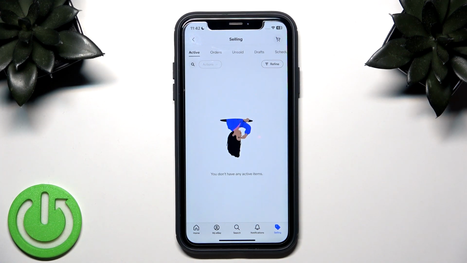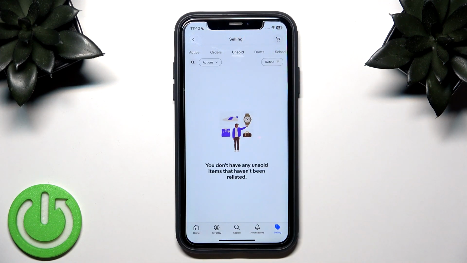And also keep an eye on your unsold section as well. So here it is, unsold. So if an item ends, you can quickly relist it with updated quantities and pricing. So that's how you can easily manage your eBay inventory on your phone.